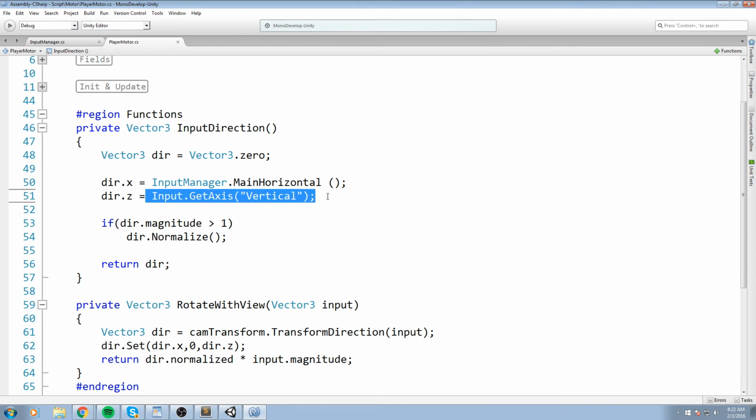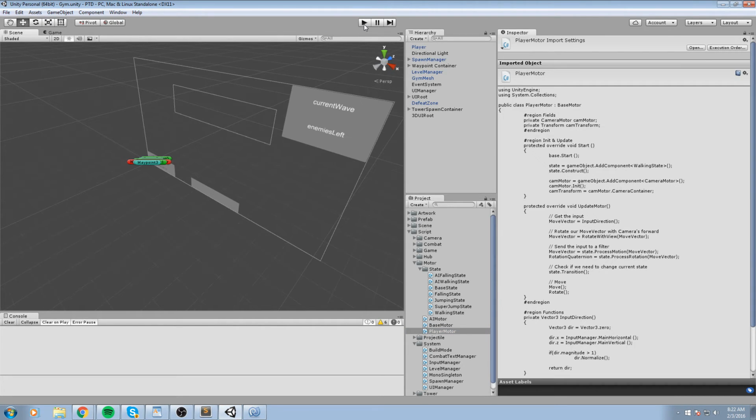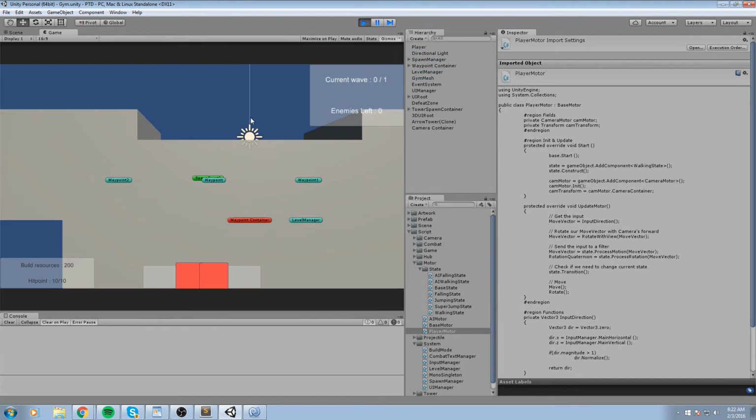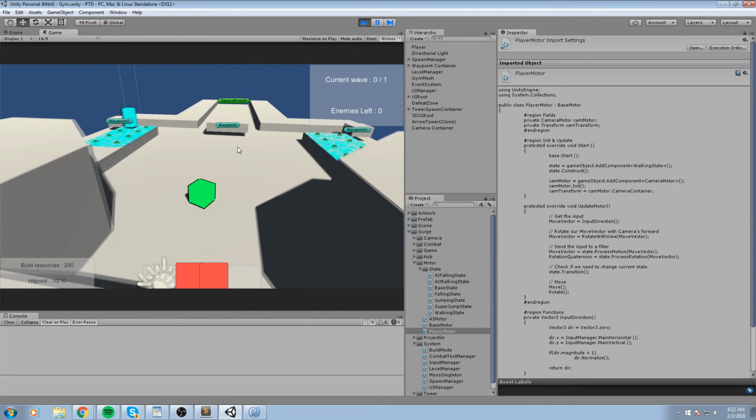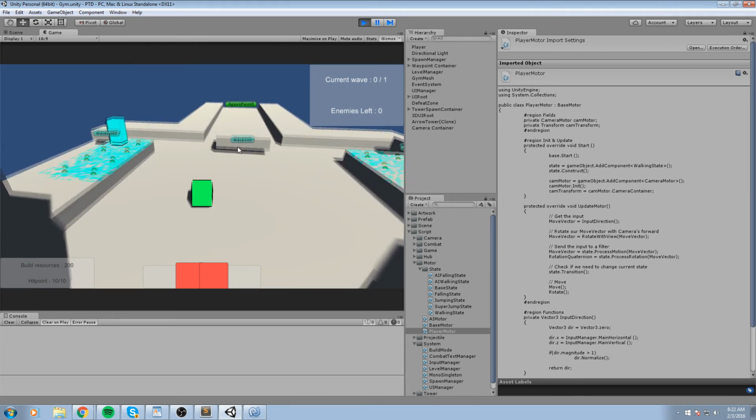And for the vertical one, Input Manager dot main vertical. Okay, let's go ahead and try to play this in game. Hopefully nothing breaks. Now I'm actually moving, but if you can tell, we're not going as fast as before.